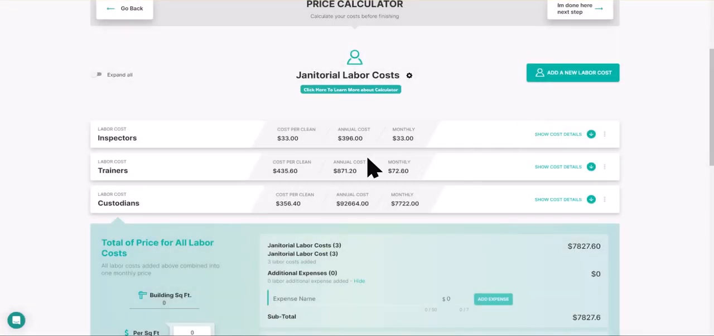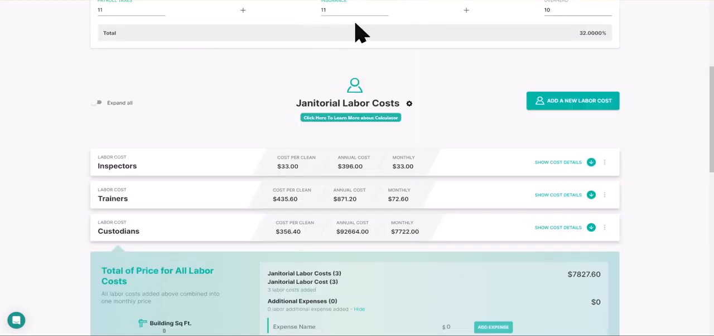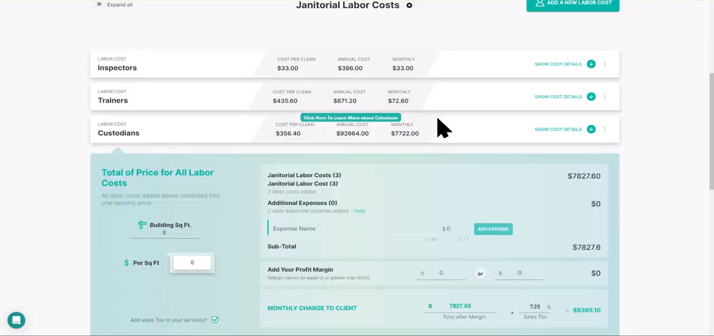So if you scroll down here on the calculator, you'll see where it says janitorial labor costs 3. That means it's telling you you have 3 labor types up there. And here's the monthly subtotal for having these three labors. So if you have these people working at this rate of pay and the frequency and the number of hours, it would cost you $7,827.60. And remember, that includes your payroll taxes, insurance, and your overhead.